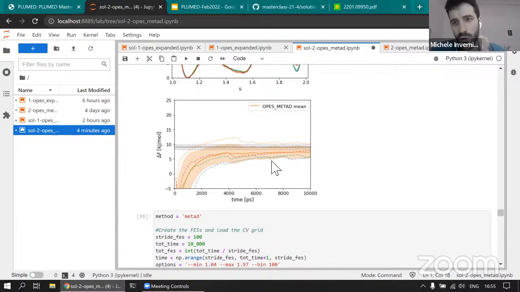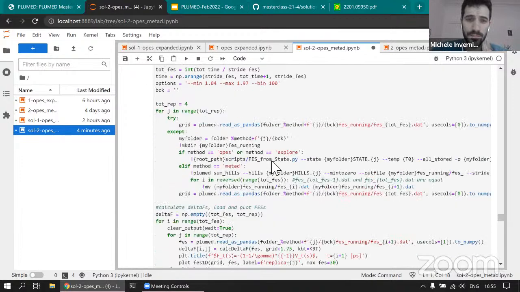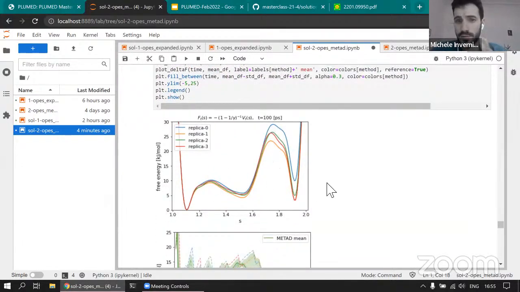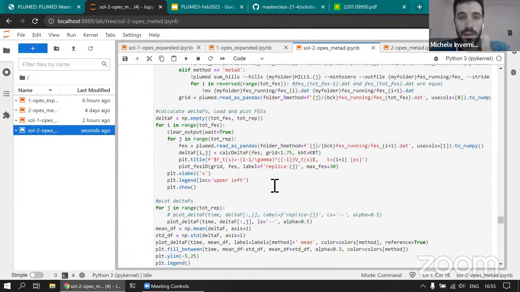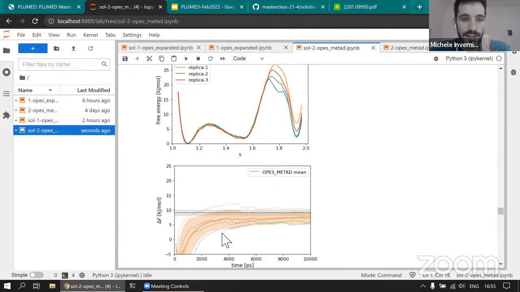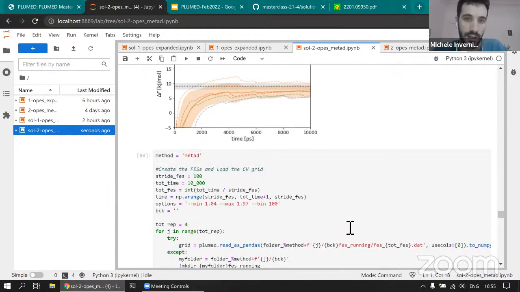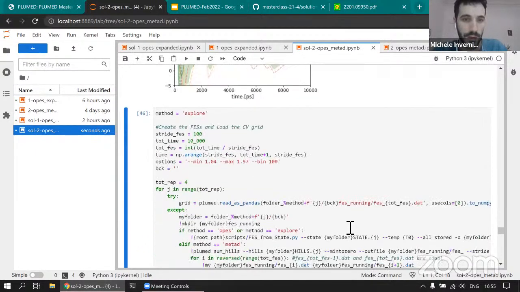So if we look at the number of recrossing that we have, so the number of transitions, with metadynamics, we have more transitions in between these 2 states. But the estimate that we can get of the free energy and the free energy difference is much worse. So the idea is that it's better to have fewer transitions, but a more reliable estimate of your free energy. This is the idea behind OPES.